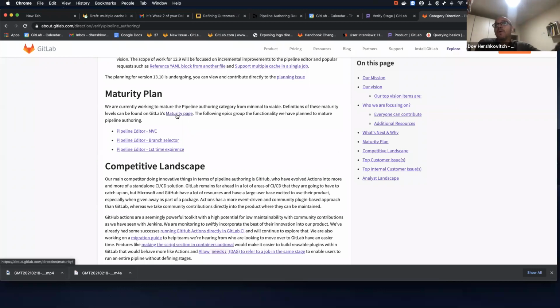So I have a really high confidence that we'll be able to quickly move from minimal to viable. And I've set up a maturity plan, which is our path to viable by completing those 3 epics that you see here. The first epic is the pipeline editor. Since we released it already, it's the MVC. This epic is almost complete on 13.8.